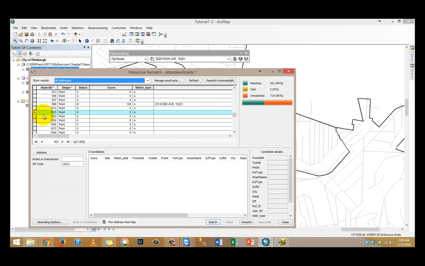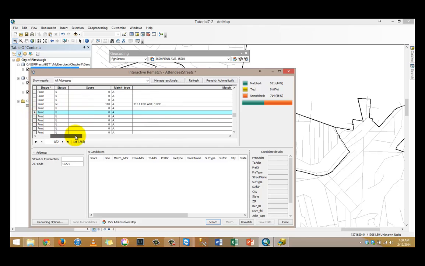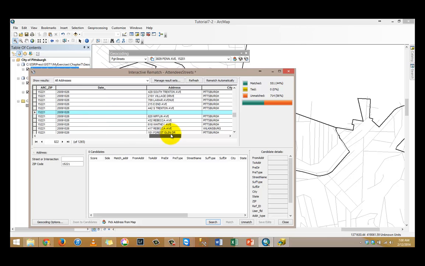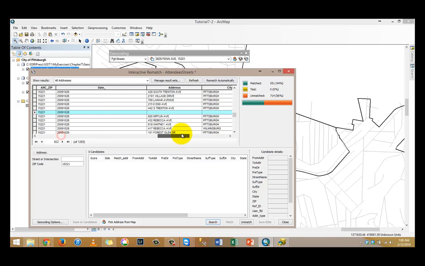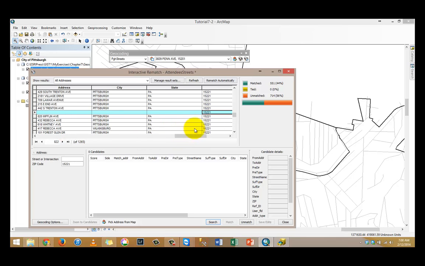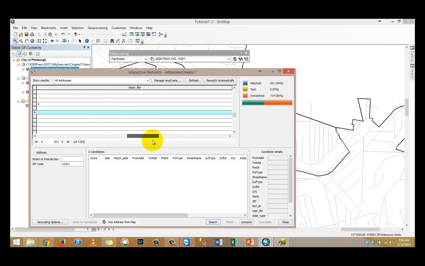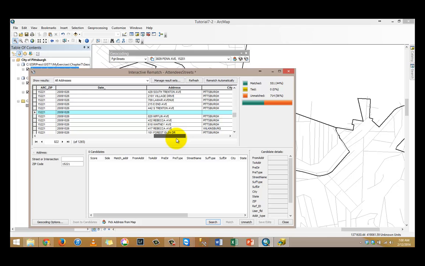So I found another address which is actually just zip code 15221. So for me, that's record 1015. I essentially arranged these addresses by zip code and found 15221, which doesn't have any other values except zip code. So let's assume in a hypothetical case we know where this guy actually is.